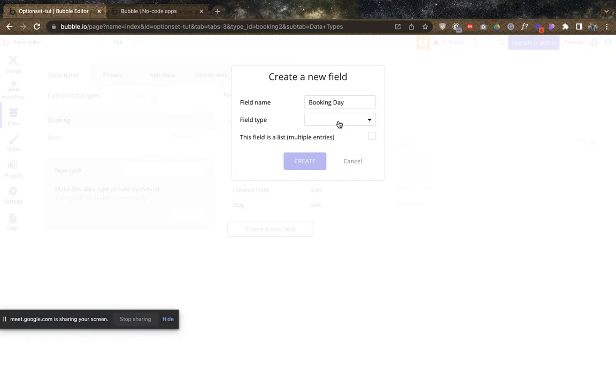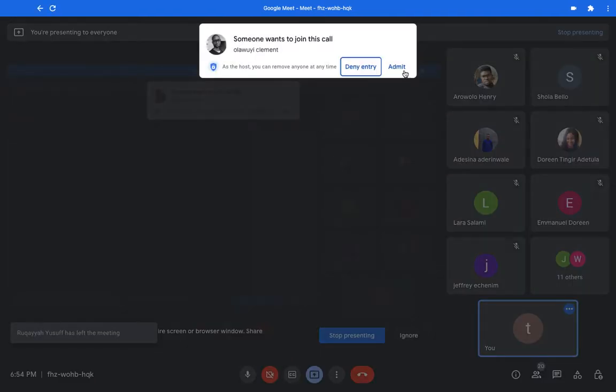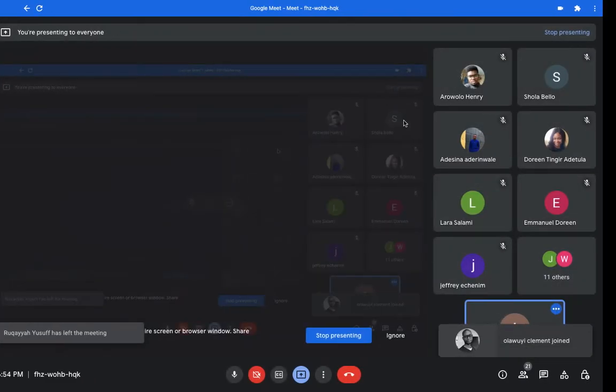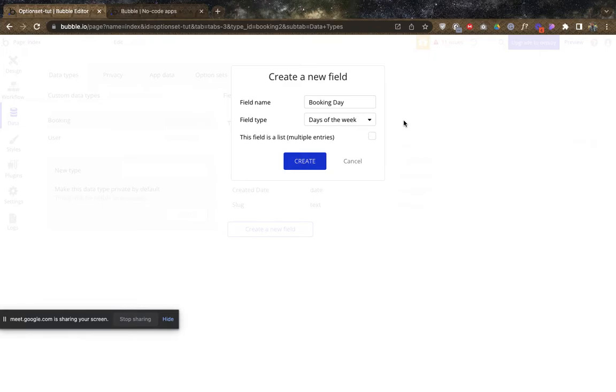What we want now is, because we have that stored already, we can say for field type, days of the week. So we are using days of the week as field type. Do you get it now? That's just what we're doing. I will show you in your repeating group now. We're using an option set as a field type for a data because we've already stored our list inside the option set. So that means booking day is either Monday, Tuesday, Wednesday, Thursday, Friday, because it will contain what is inside this option set.